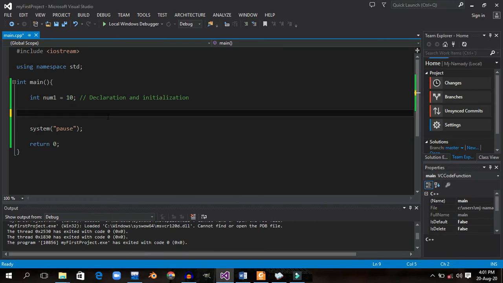So let's go ahead and do this. Say we have a variable called num2 and a semicolon. What we just did here is only a declaration. We've just created a variable. Now we have an empty container, a variable without any value. This is called an uninitialized variable.